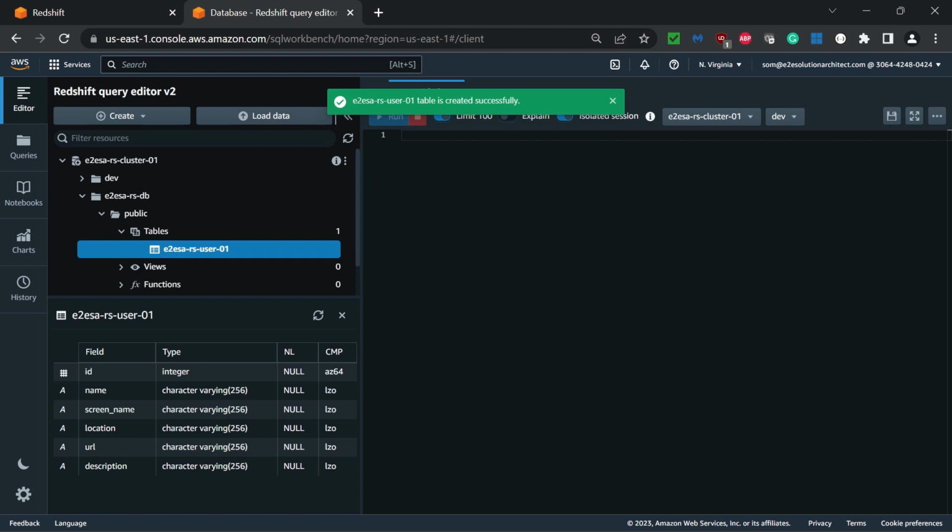In the next session, I'll be showing you how we can load data from an S3 bucket by our ETL service, AWS Glue, or by creating a data pipeline, how we can load the data from S3 to Redshift.